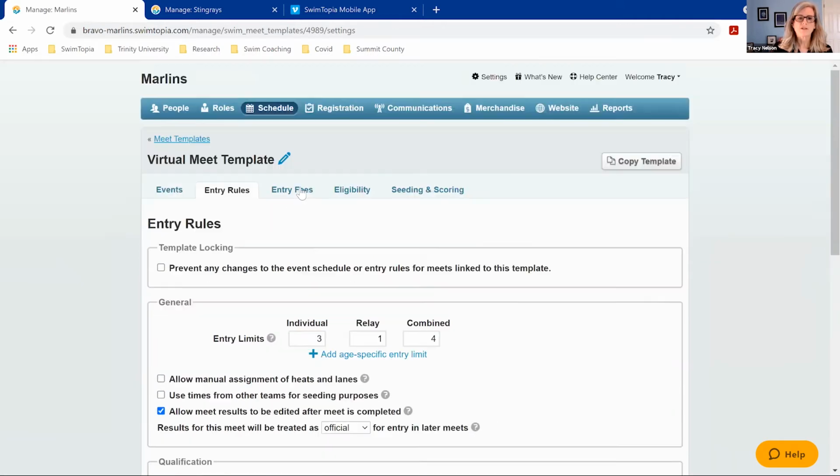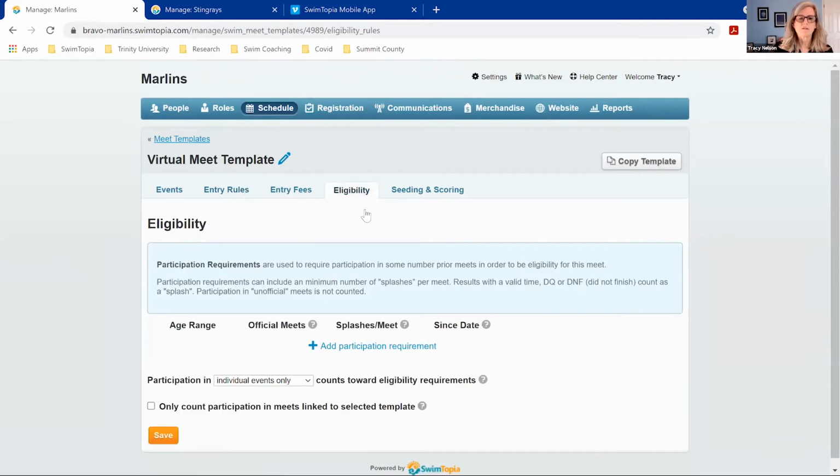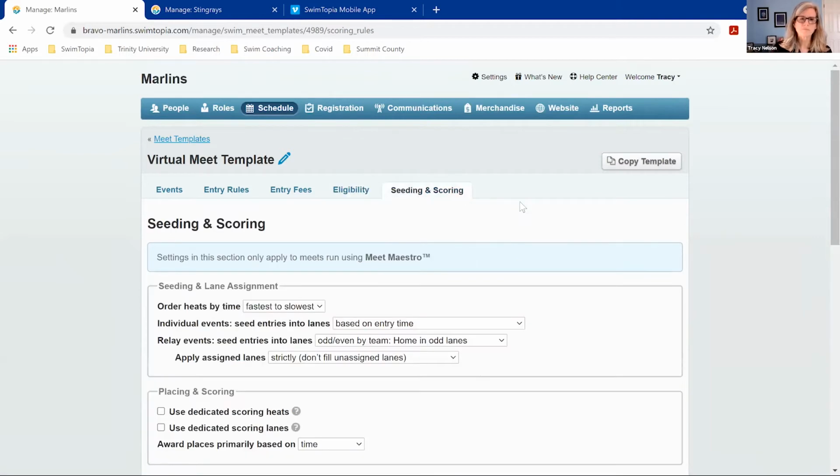We also have entry fees, which is not quite as common in most summer league teams. Eligibility is for things like championship meets, where you have to have swum a couple of meets before you can enter this particular meet. And then here's one that, if you have not been using Meet Maestro, you're going to want to take a look at.